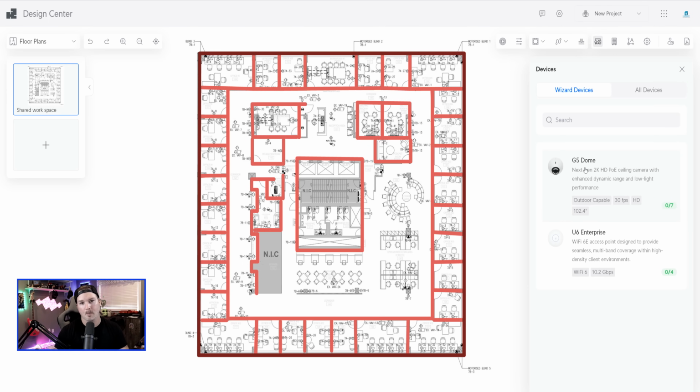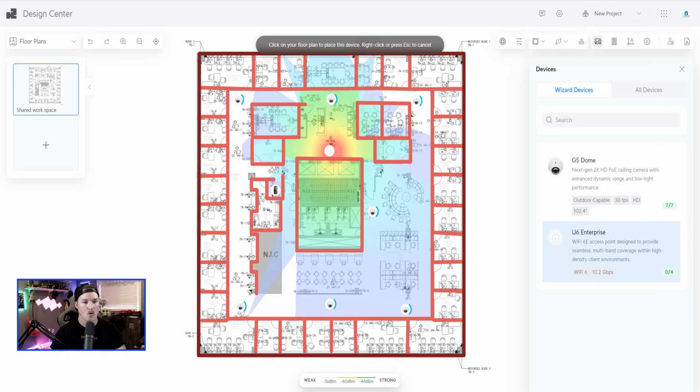So I'll click on there, and then we're going to start grabbing some cameras. These cameras aren't going to be exact location right now. I'll just do it for this video, but we'll click on it, and then I'll just start placing. We have 7 out of 7 cameras added to the floor plan. Now we need to put our access points. These aren't going to be exact locations either, but we'll talk about that in a little bit.